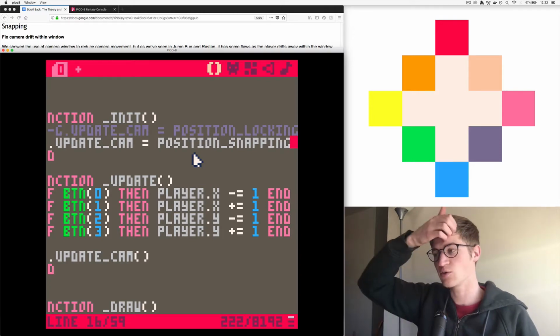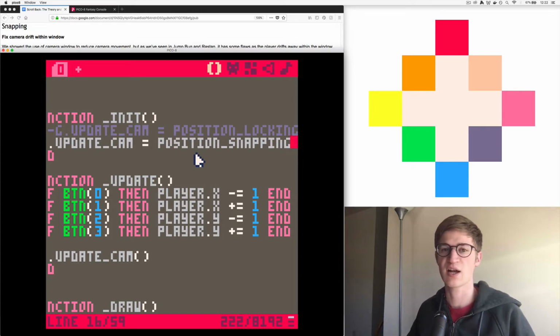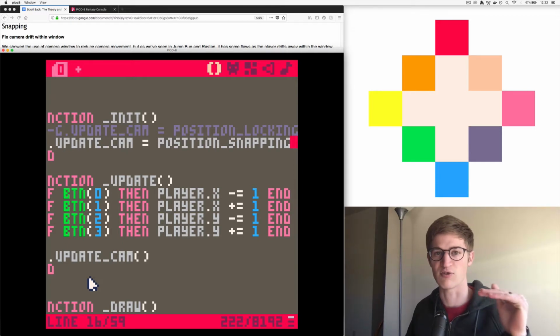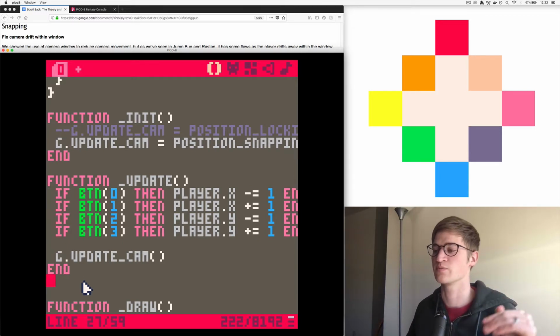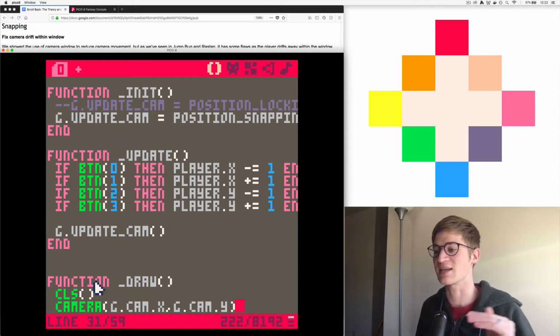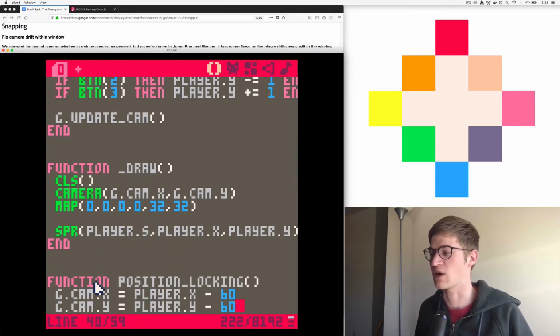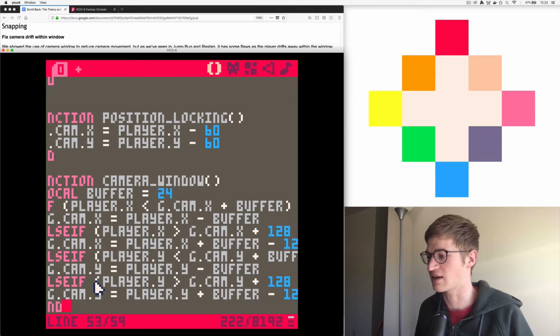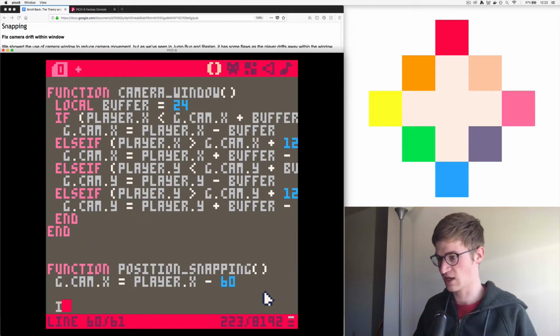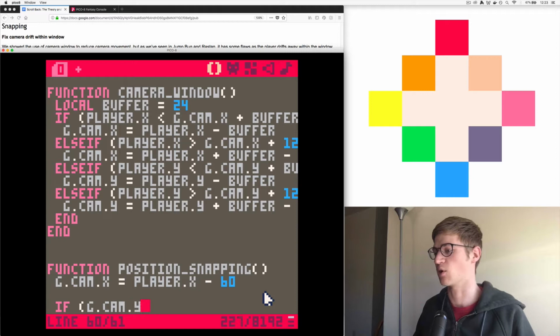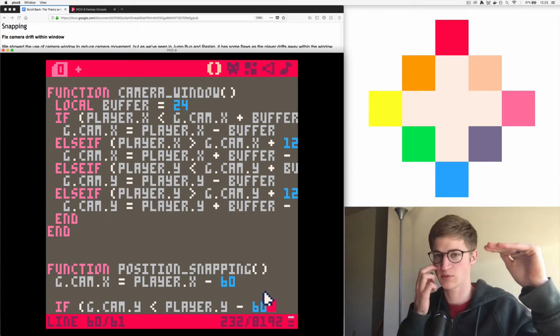So now the y value, what we want to do is we want to check if the y value is in the middle every frame. If it's not, we want to take it a step closer to being in the middle every frame. So it's actually not all that difficult. We will do if g.cam.y, do we want to do greater than or less than? I suppose we can do it that way. So if g.cam.y is less than player.y minus 60. So we're checking the top now.